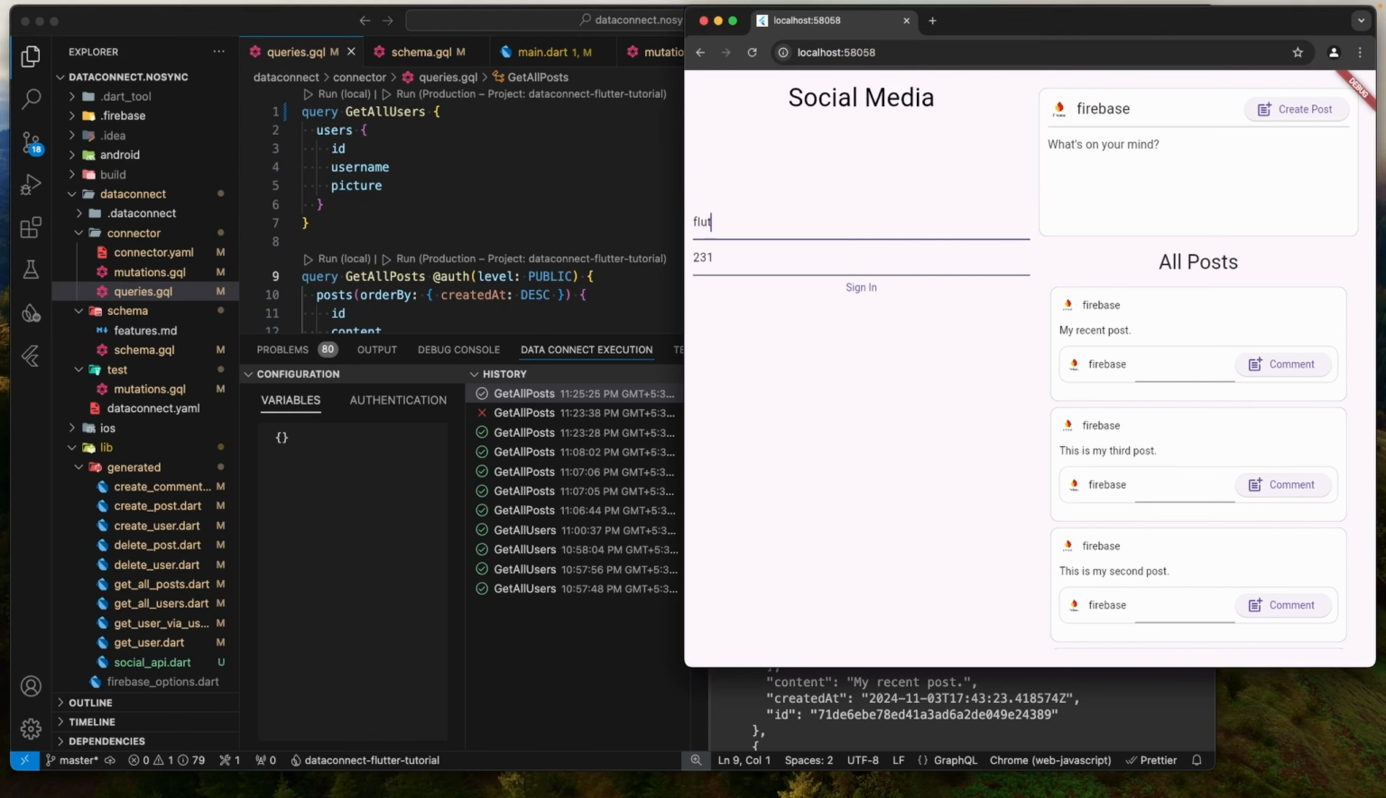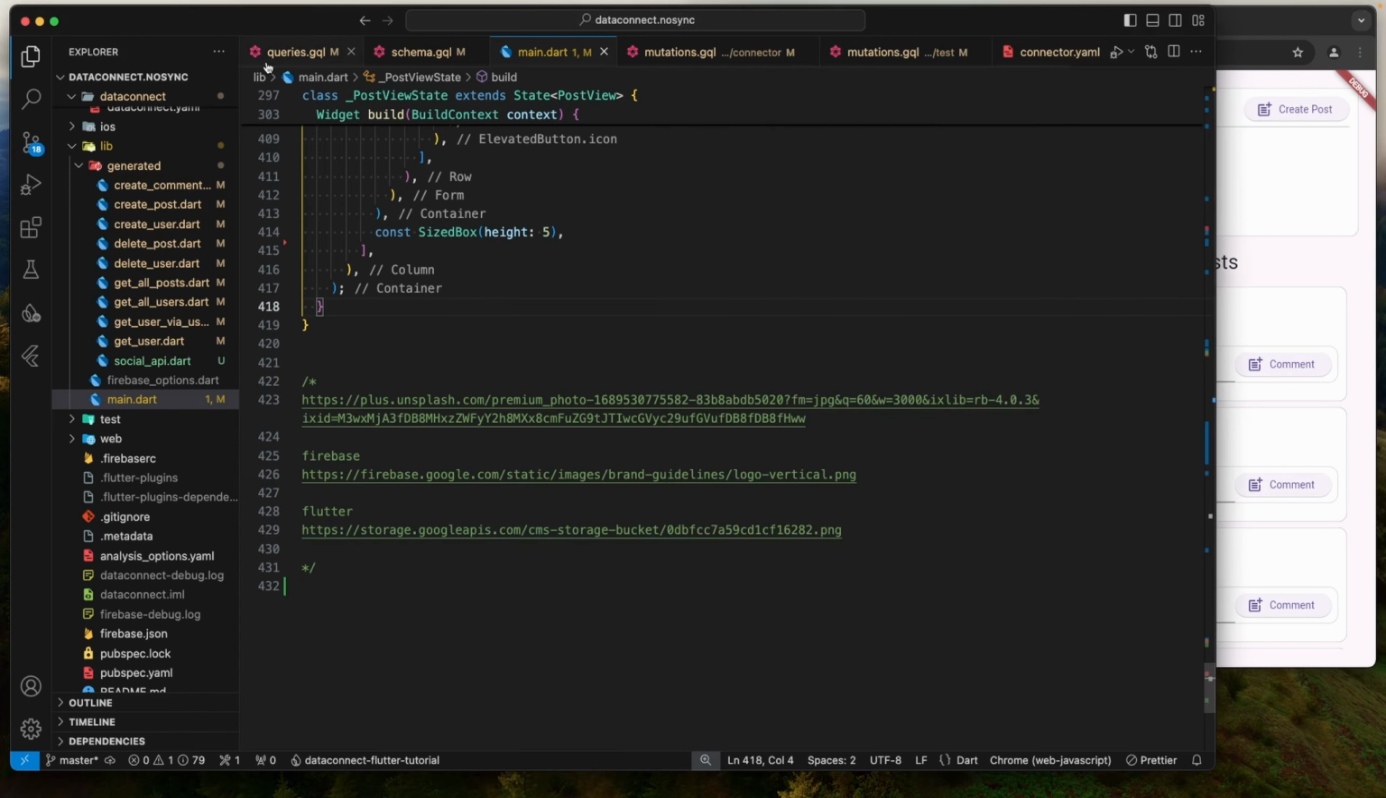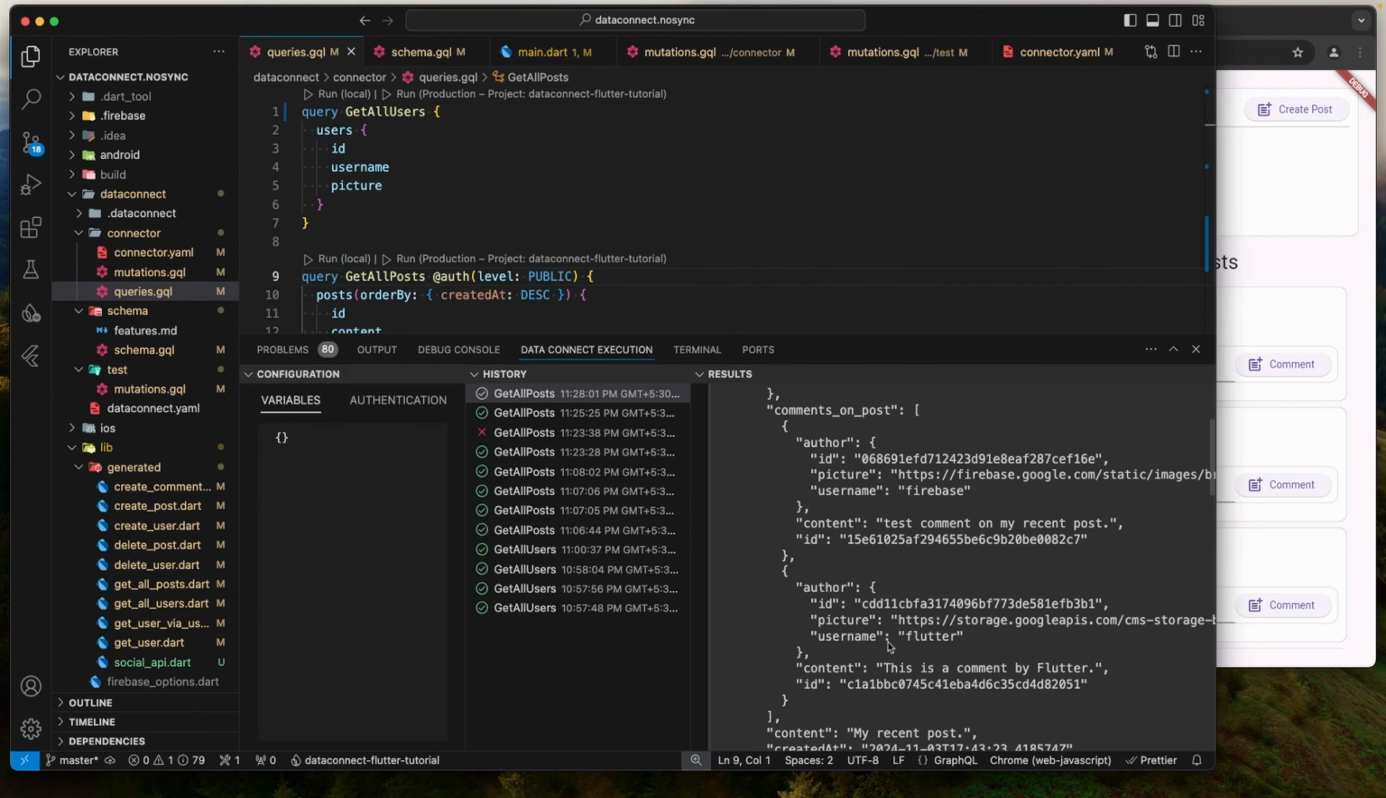Flutter. Now this time we'll have to provide something meaningful within the picture field. So I'll just copy the URL of the Flutter logo from here and sign in. There you go. This is a comment from or by Flutter. I'll write comment. We can go over to queries, run, and there you go. I receive another comment from Flutter and one comment from Firebase.